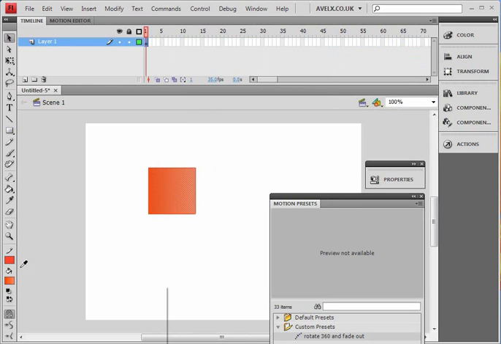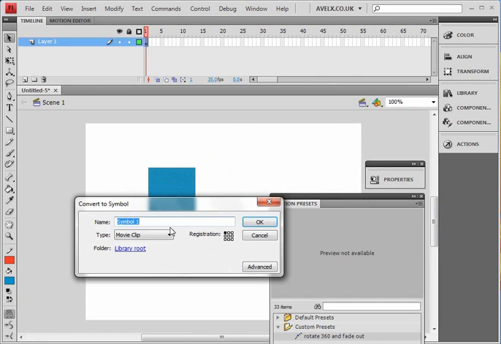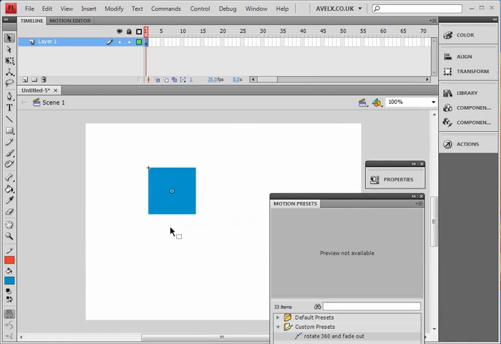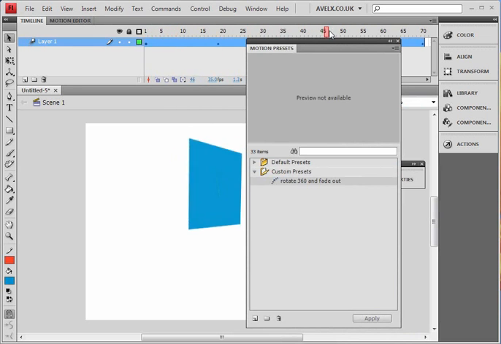And we'll make it sort of, let's make it any color. Okay, and once you've done that, close that down, tap the F8 key. It's got to be a movie clip symbol, and we say new logo. And of course then what we can do is just make sure we're selecting it. Click on the rotate 3D and fade out, and once you've done that, click the apply button, and obviously then you're going to get the same effect.